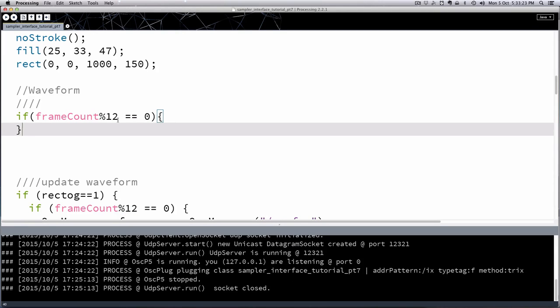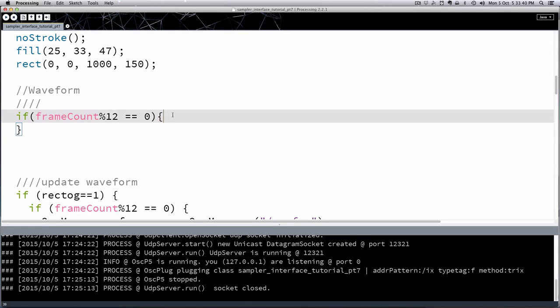At frame 13, it's 1, no, 14, whatever, et cetera. I guess 13 is remainder 1. And then it'll get to 23, and then 24 again, it'll be equal to 0, and then it'll run it. So basically every 12 frames, this runs this code, okay?